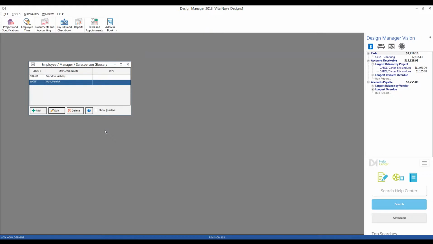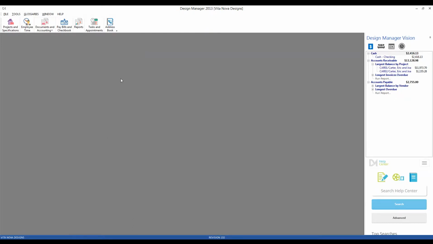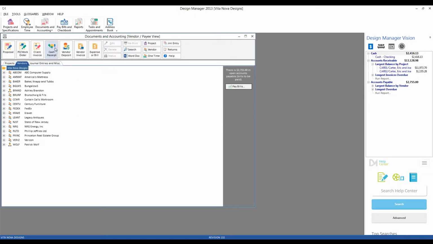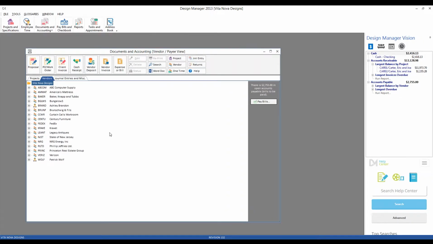Let's go ahead and see how we actually process one. And in Design Manager, of course, any such activity would go under our Documents and Accounting window. I would switch it to my vendor view. Remember, vendors sort of include employees in Design Manager as well. And we can even see Ashley listed as an employee.